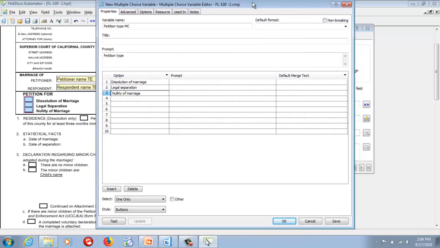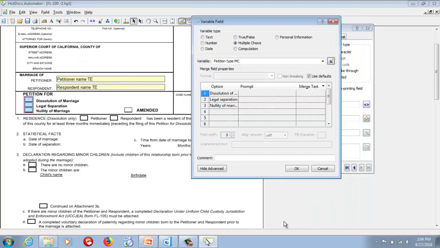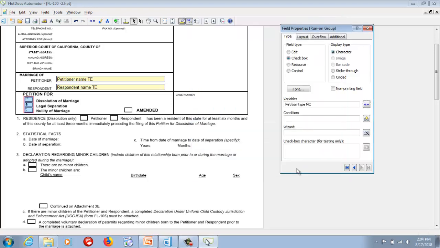So we've got a multiple choice variable that's been defined as choices corresponding to the checkboxes we're associating it with in the same order. That's important because you want to have the right things checked. And now when I say OK, and I now specify the field, these three checkboxes are now associated with that multiple choice variable. We'll test this in a few minutes, but let's do one more example.